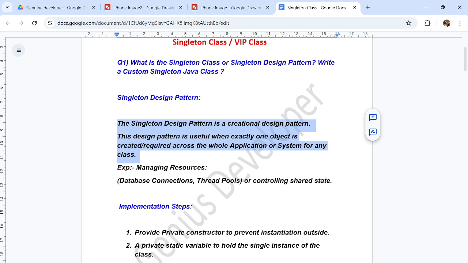So guys, usually in Java, when we create any class, we can create any number of objects, like lakhs of objects for one class. But the singleton design pattern says that we have to design a class in such a way that we will create only one object of that class. We cannot create another object for that class, guys. There are also multiple built-in examples, like managing resources, database connection, thread pool, and controlling shared state. For this, we mainly use the singleton design pattern, guys.